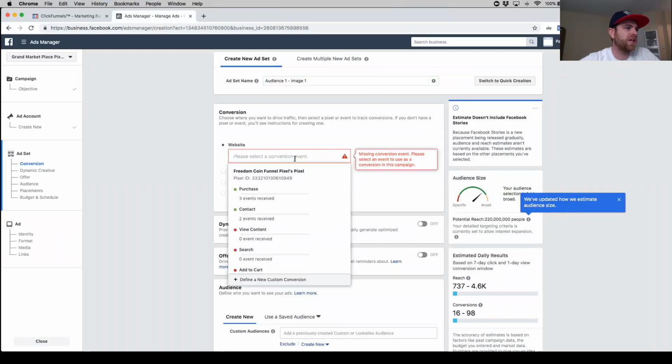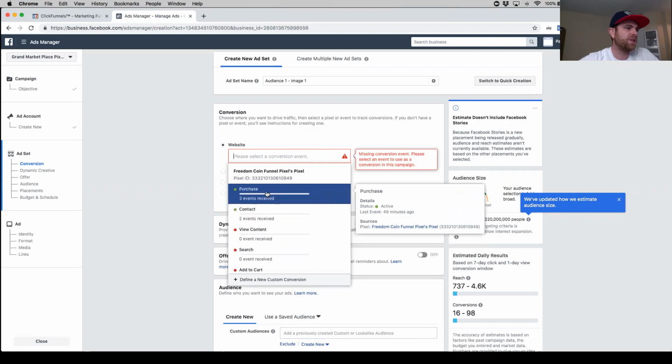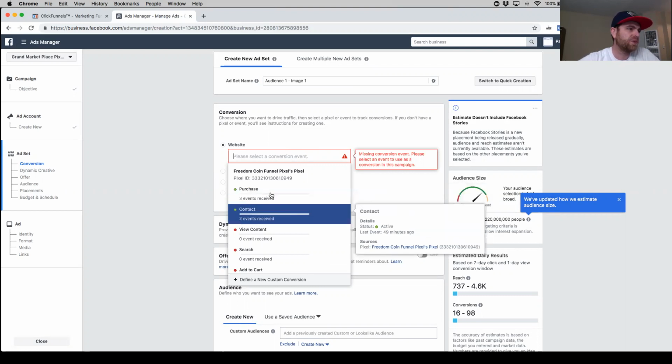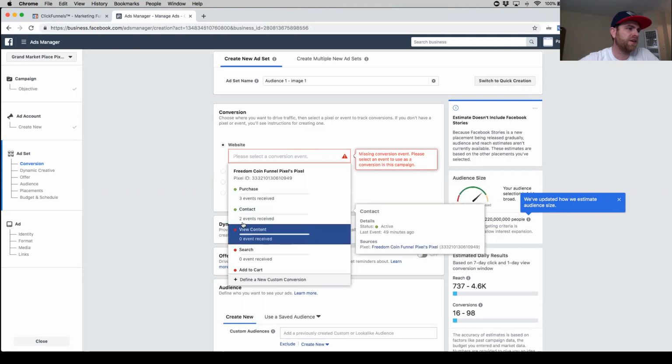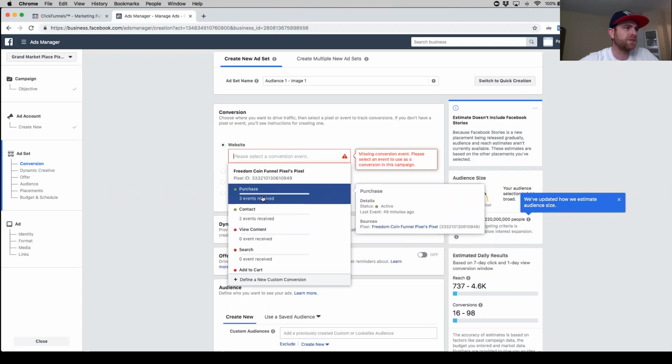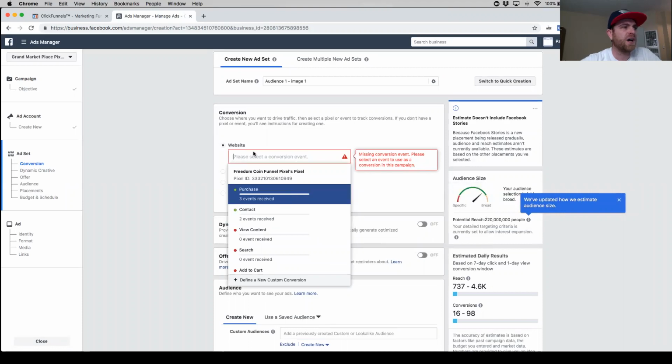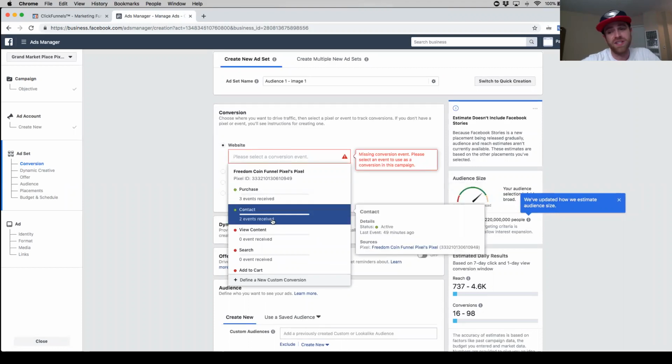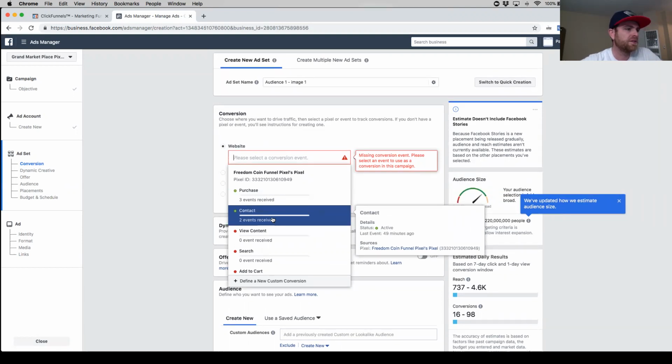So this is where you select the event that we put in the pixels, right? Do we want the contact event? It says 2 events, not contact, so we should have it on our pixel editor page. Anyways, on these ads we're going to do contact because really it's sending them to the opt-in page. We could do either one really, but I want to be able to judge how much I'm spending per contact. Okay, not per purchase, per contact right now.